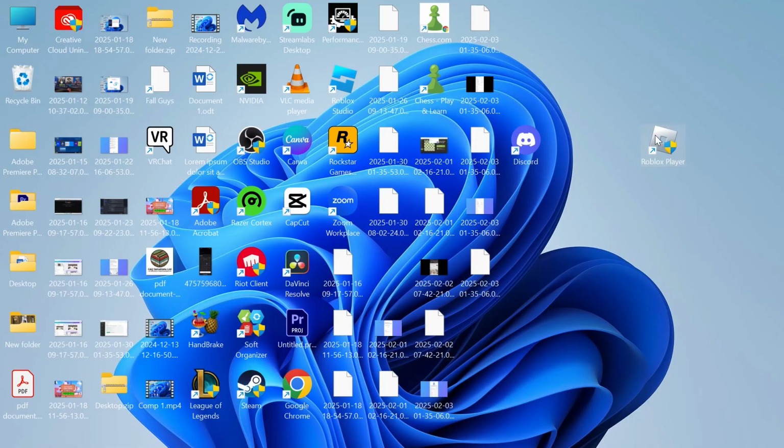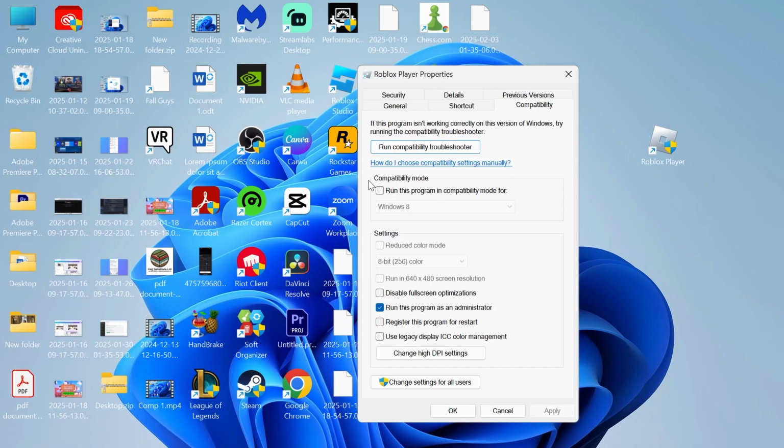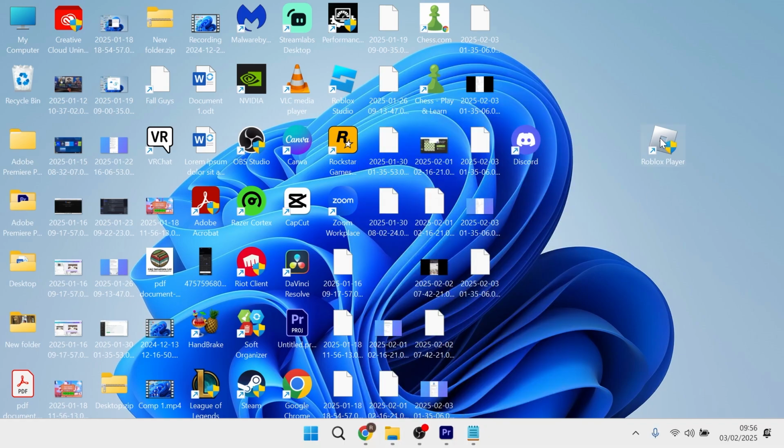From here, we need to right click on the Roblox player, click on properties, select compatibility, and next to compatibility mode, check run this program in compatibility mode for, and then just select Windows 8 from the list. Make sure disable full screen optimizations is checked, and also run this program as administrator, then press apply and OK, and then you can try opening up Roblox and checking if that solved your issue.